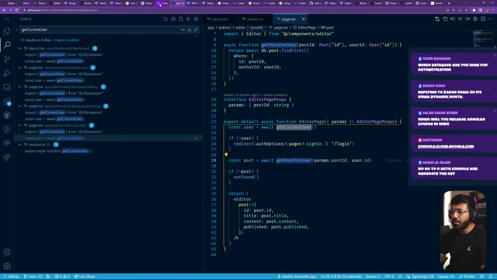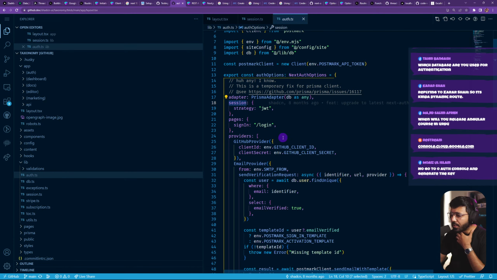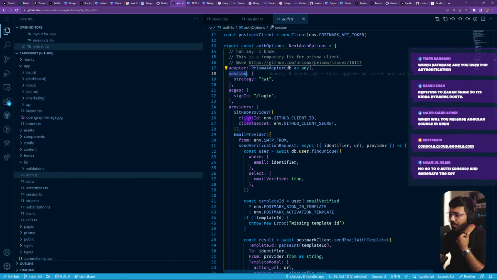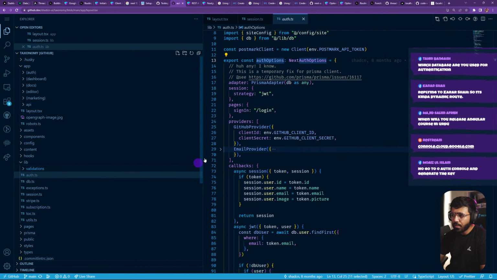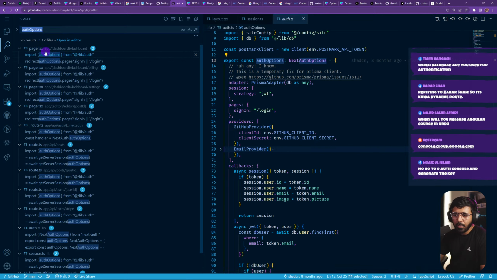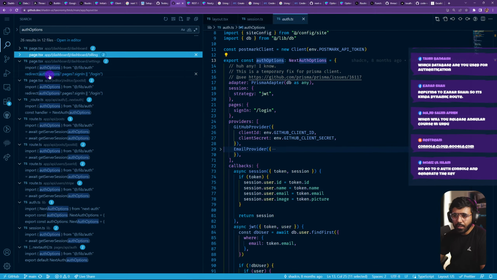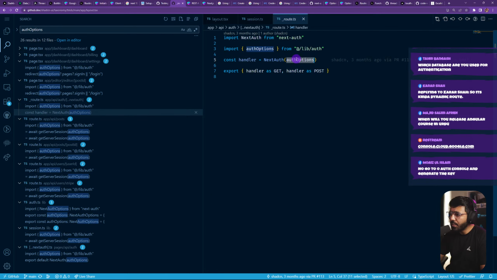If I go there, I think these are from, yeah, exactly this one. So adapter, Prisma adapter, session, JWT, pages sign in login, providers, get a provider, email provider, callbacks, blah blah blah. So these are the options which are used in, I think, when you use the client side. No, wait a second. Yeah, this one. So they're used in here and then it's used in the other place as well. Okay, so let's do that then.